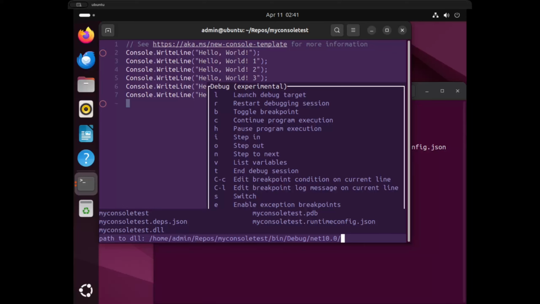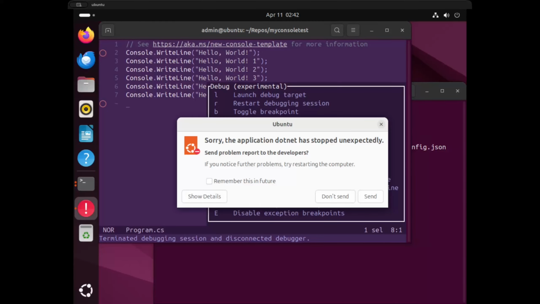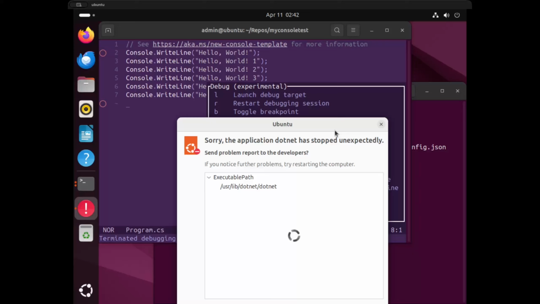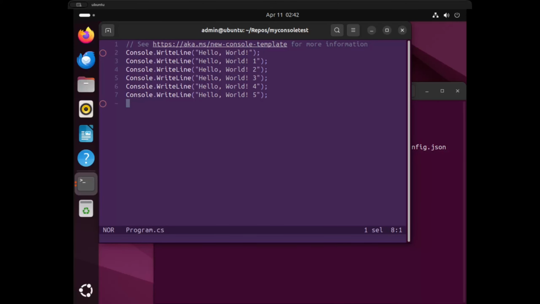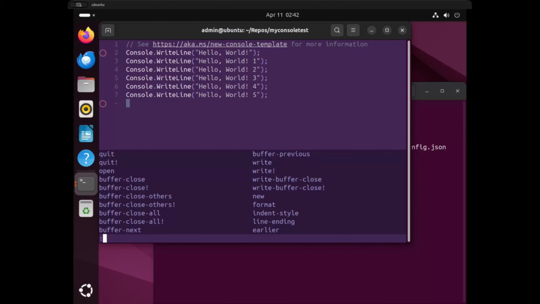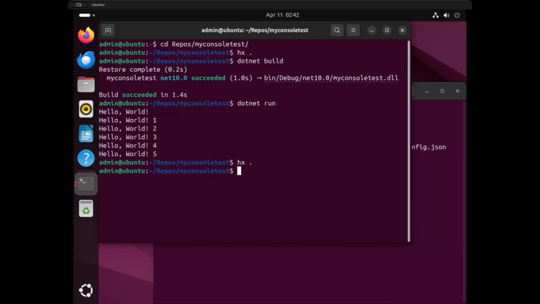And then here, I'm going to do my console test.dll. Enter. Oh, yeah. Don't send. Show details. Nah. Okay, now still not working. But anyway, hopefully once they iron out this feature, this process is smoother. Okay, so let me delete that folder.